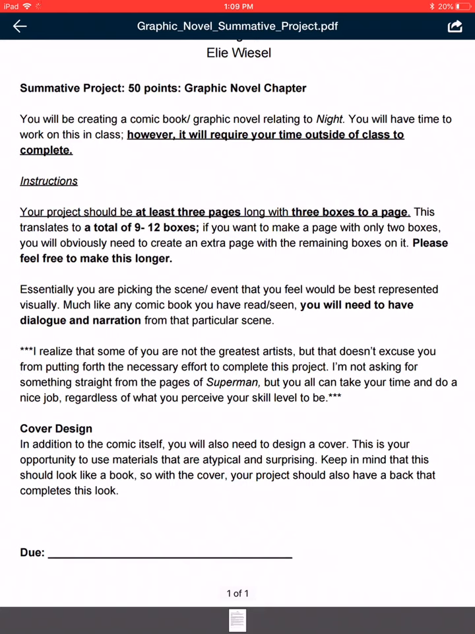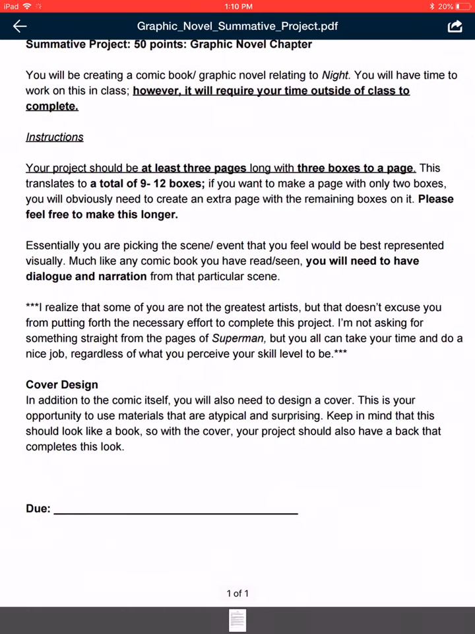Okay, so the job that you have is to create a comic book related to the book that we just finished, Night. You have time to work in class, however, it might require some outside of time too. Your project has to be at least 3 pages long with 3 boxes to a page. I'll explain that in a minute. For a total of 9 to 12 boxes. If you want to make it longer, you're more than welcome to.